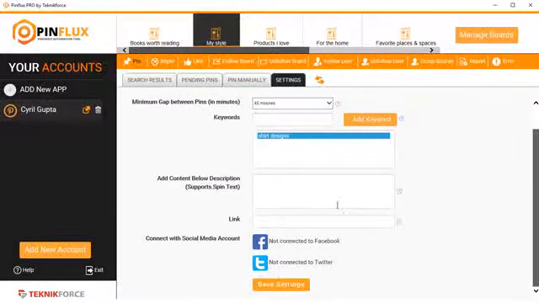And if you're using auto pinning and you want to put in some description below each pin that you make, you can put that. It supports spin text if you got the pro version, and you can also put in links. So you can put in a link over here, and if you want, you can connect this to your Facebook or Twitter account. Once you're done, click on save settings.